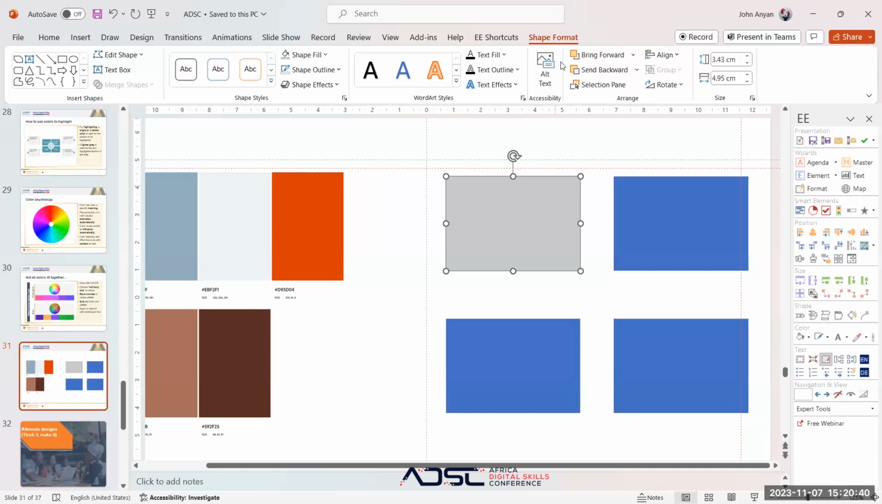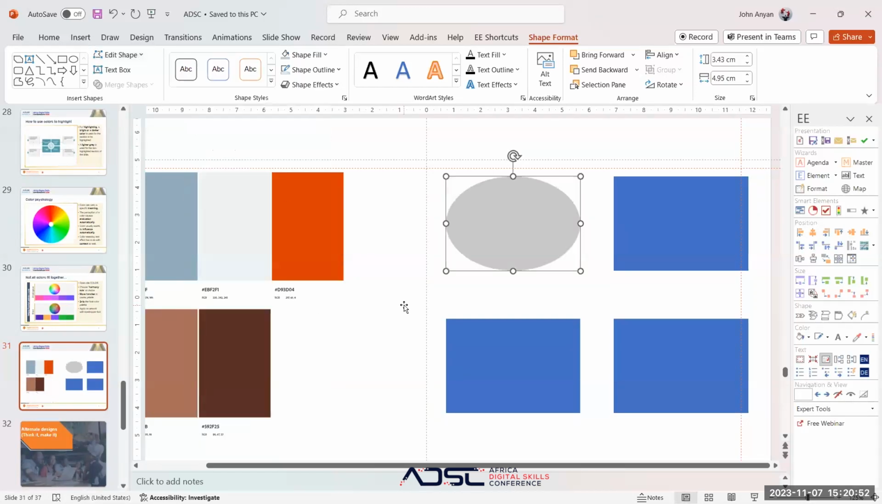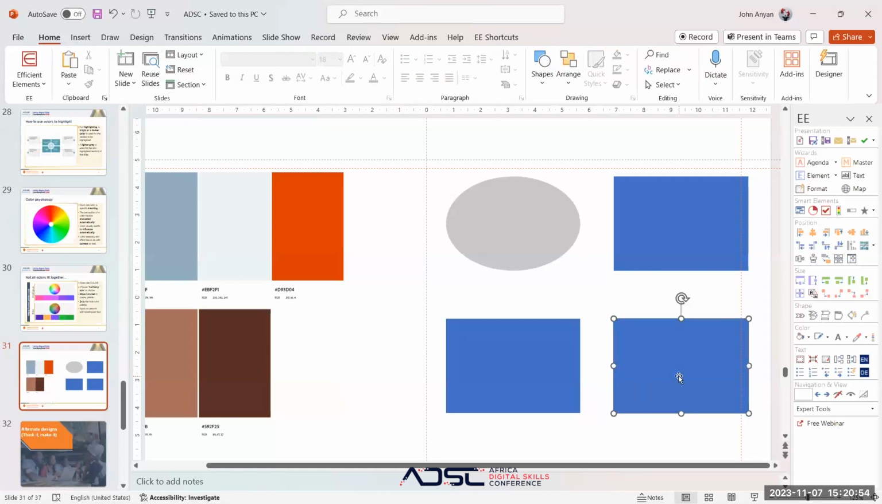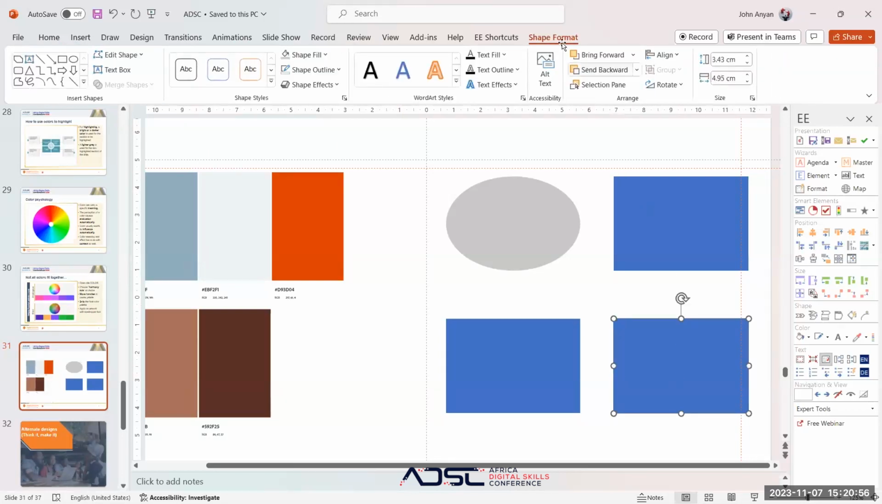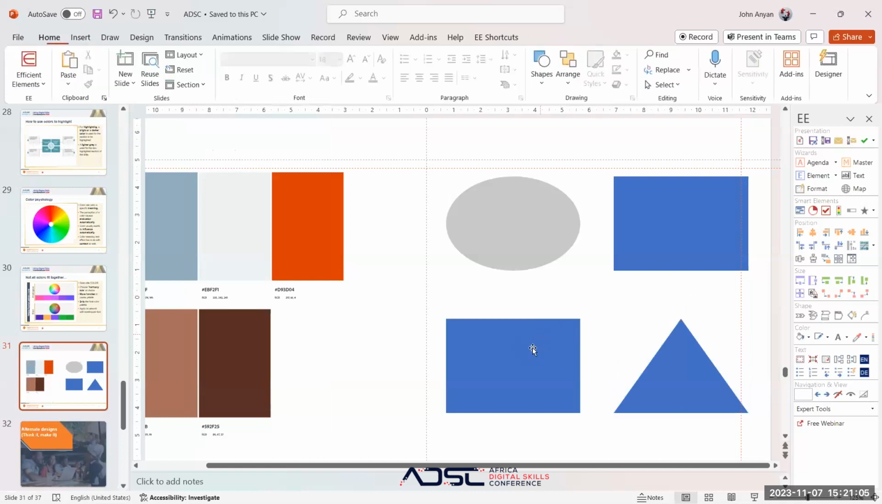You select the shape, okay? Go to Shape Format. When you go to Shape Format, on the far left, there is Edit Shape. Can you see that? Under Edit Shape, you can see Change Shape. You can change a shape to a circle. Does that make sense? I'm going to change this one to a triangle. So Shape Format, on the far left, Edit Shape, Change Shape to a triangle. Can you see that? Good.